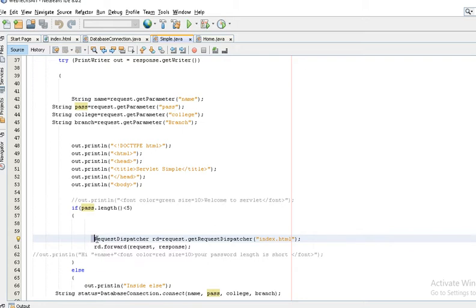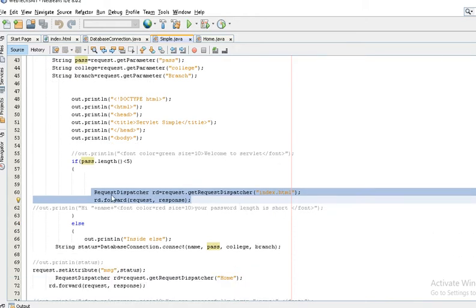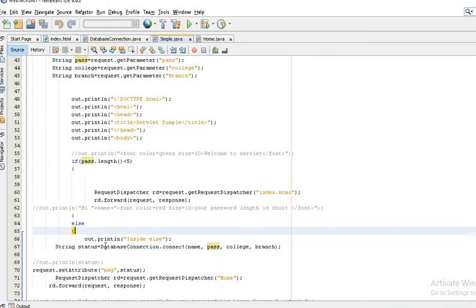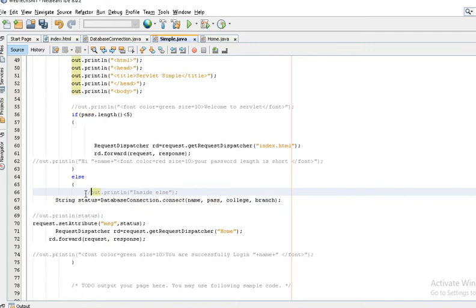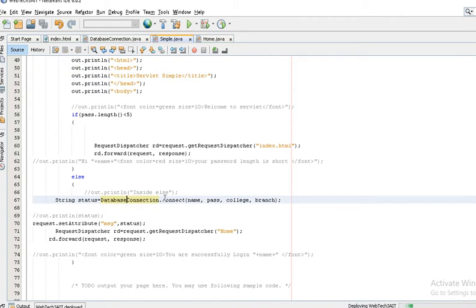The dispatcher is used to transfer your control from one page to another on behalf of some logic. That totally depends on your logic, on what you are trying to implement in your page. If the password length is greater than 4, then in that case we create a database connection. I'm using the DatabaseConnection.connect method. DatabaseConnection is a class I've created. I'm just taking a Java class.